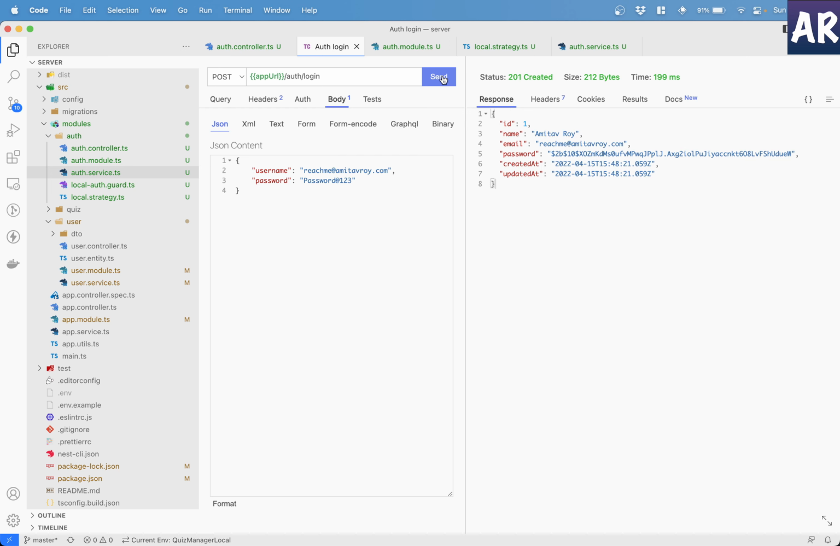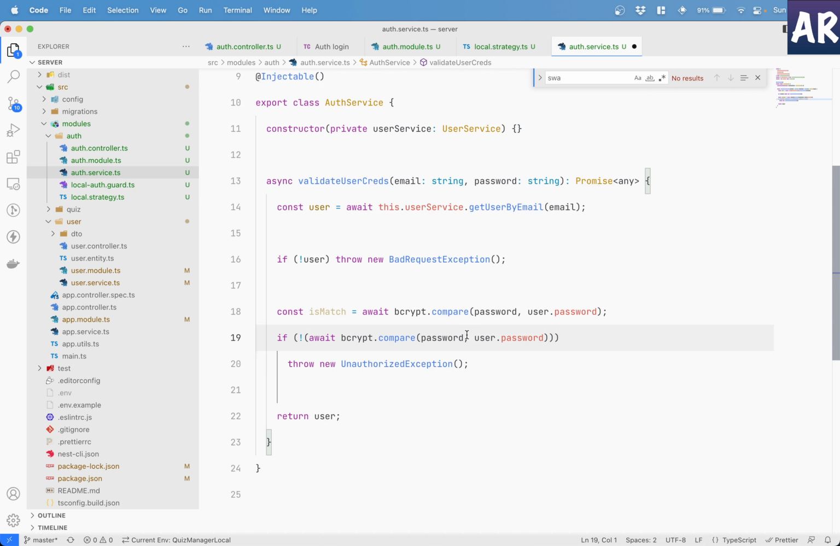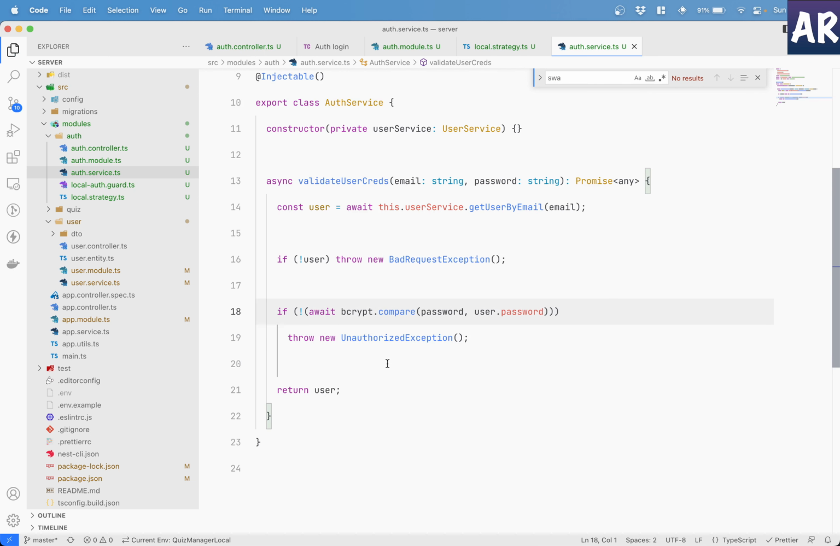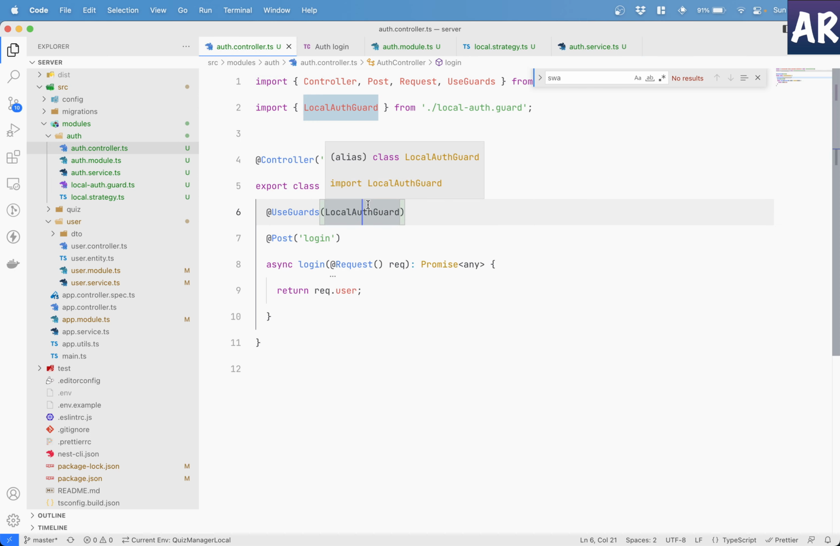So a mistake in my code was resulting in that bad functionality, but at least now we have our comparison code in place, and we have a local strategy which is authenticating the user credentials, and if the credentials are correct, we are able to return something. That something right now is request.user, where the user object is. Correct? But then ideally, we have this local auth guard. It is responsible for taking the email and the password, and it validates using the strategy and says whether the user is authenticated or not.